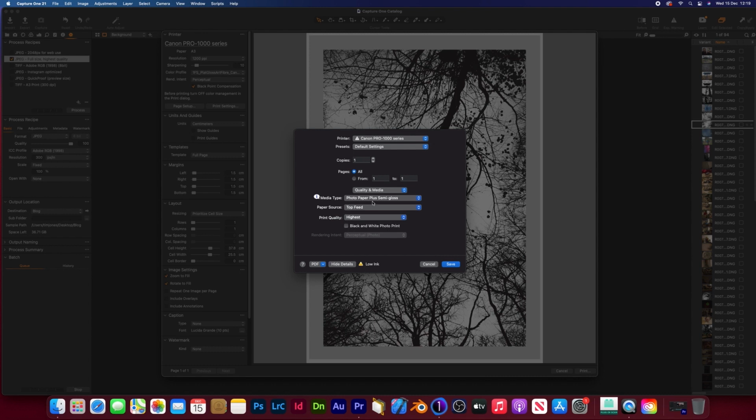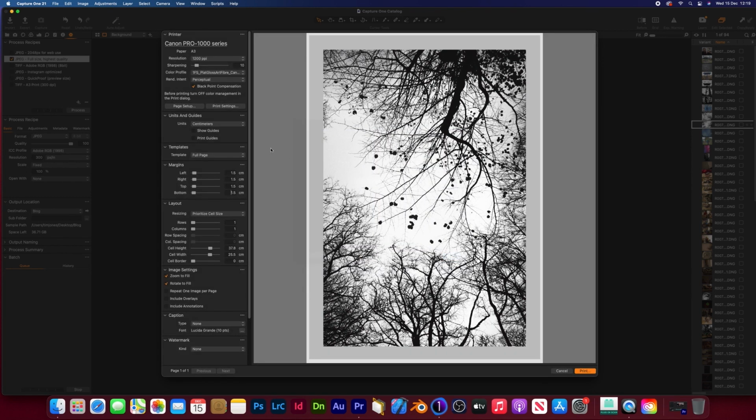So I've got the photo paper plus semi-gloss selected because I'm going to be printing on the platinum gloss art fiber. And I'm just going to click save there. Okay, and then we just carry on down, working down.